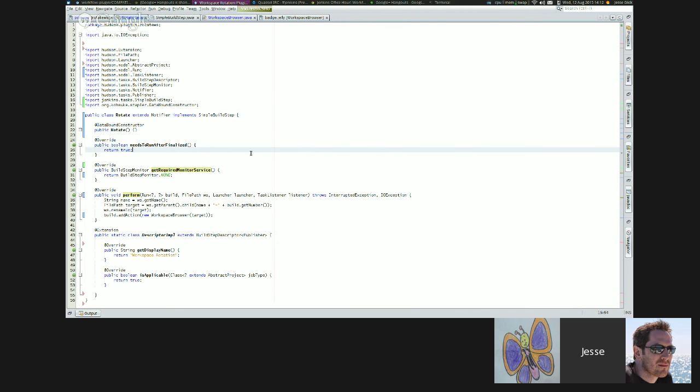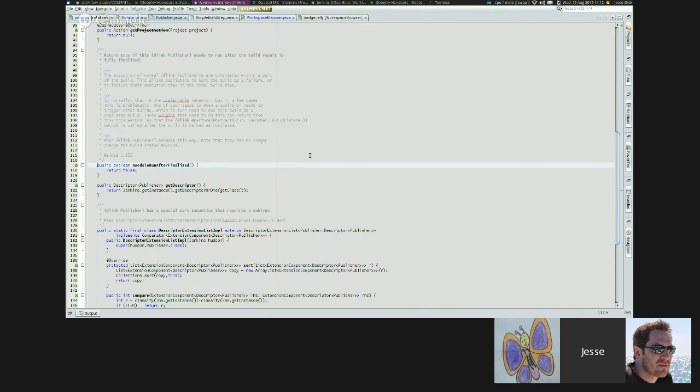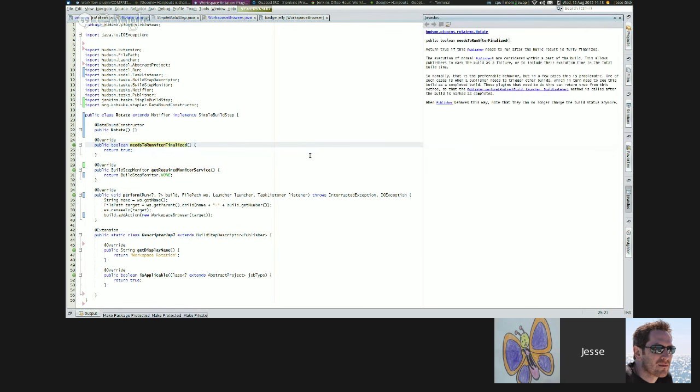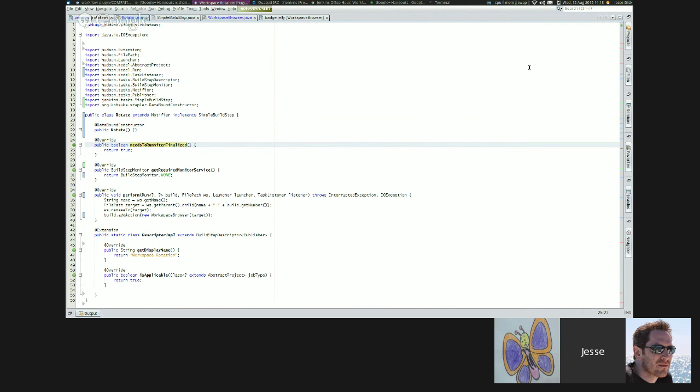So there are certain things that are defined in the Jenkins APIs that only make sense for freestyle projects. So in this case, needsToRunAfterFinalized is something that controls the order of execution of a publisher in a freestyle project. That's going to be ignored when it's used from workflow. We can leave it in here so that this will still behave the same way in a freestyle project. But it's not going to matter to us.